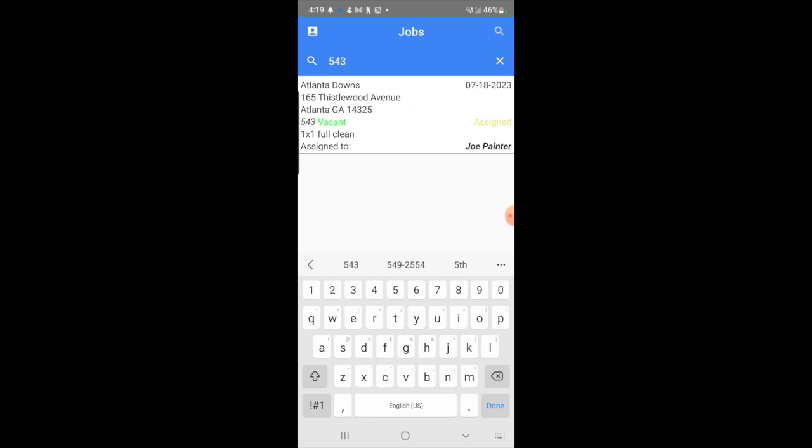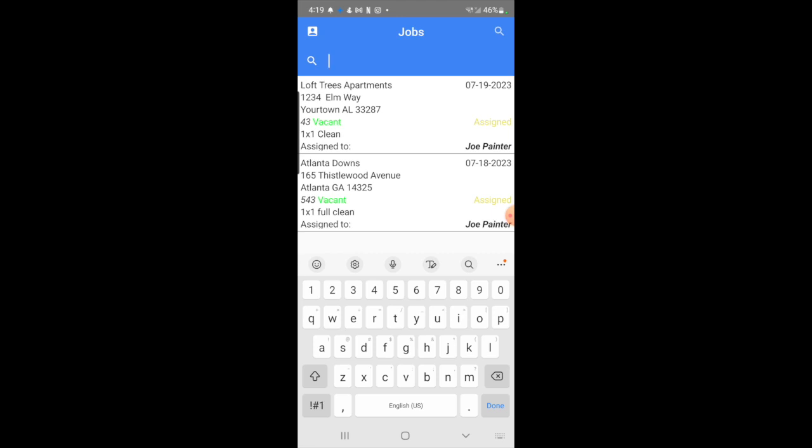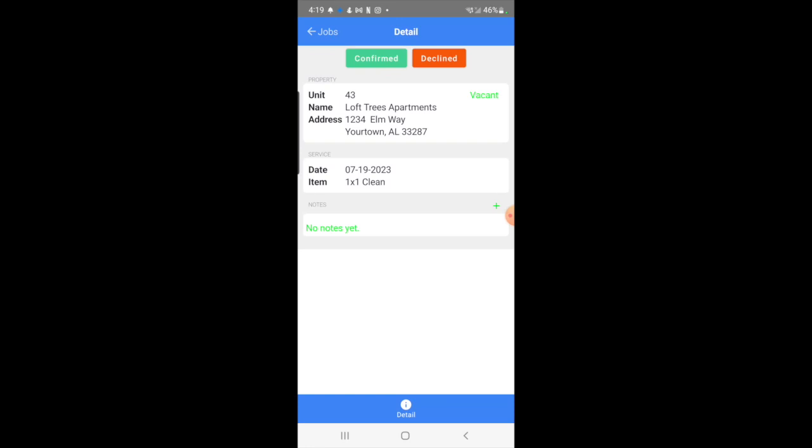I'm going to clear that by hitting the X and then go into the first service, Loft Trees Apartments. On this screen, I can see some detail about the service, and I'm presented with a confirmed or declined button. This is telling the dispatcher if this is a service that you're going to be able to perform or you're not able to perform, because maybe you don't have the materials nor the time to do the service.